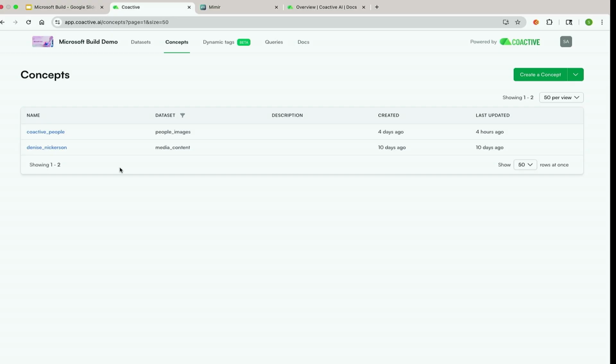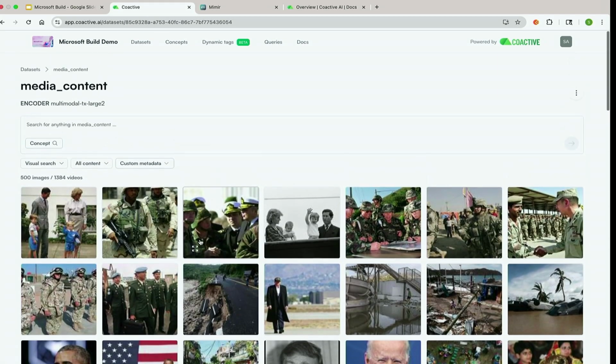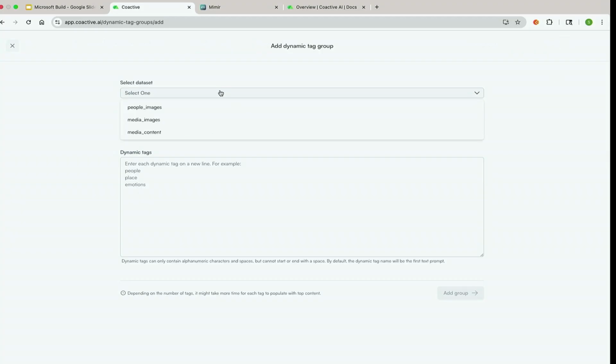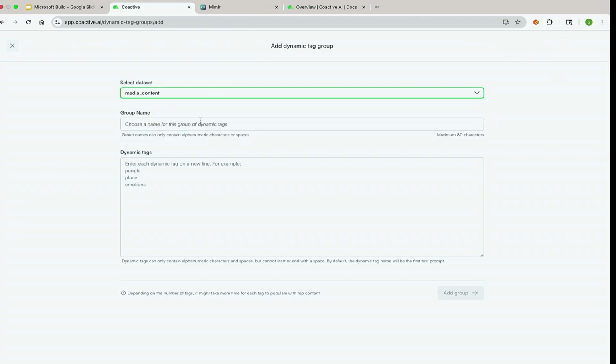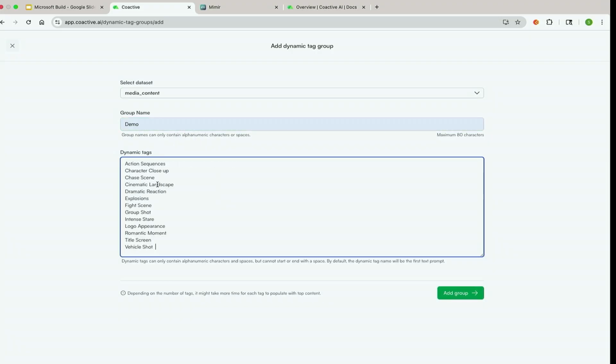But what I'm going to show you right now is a use case. Let's say I'm trying to do some metadata tagging. I have a bunch of content, and we'll go back to this media content. I want to tag this content with a bunch of use cases that I have. Let's run through this demo. I'm going to select my data set and call it demo. I have a bunch of these tags.